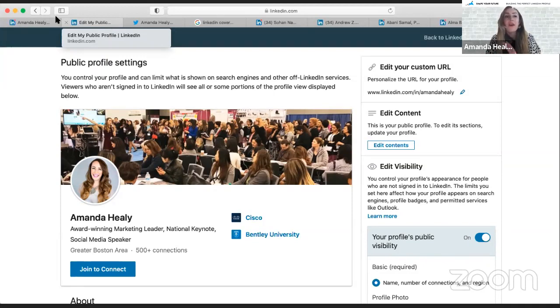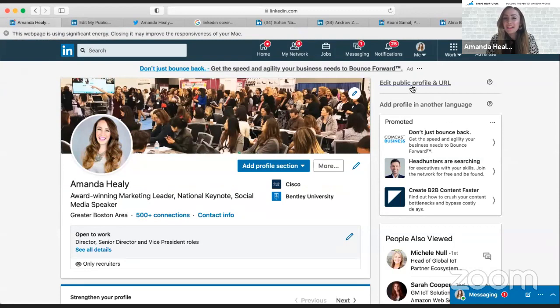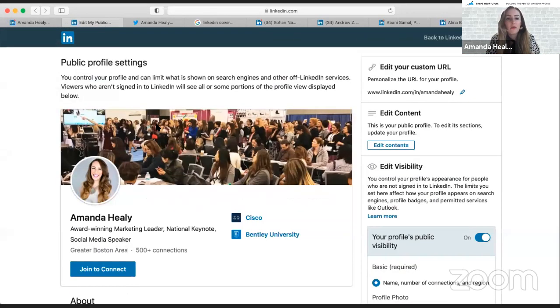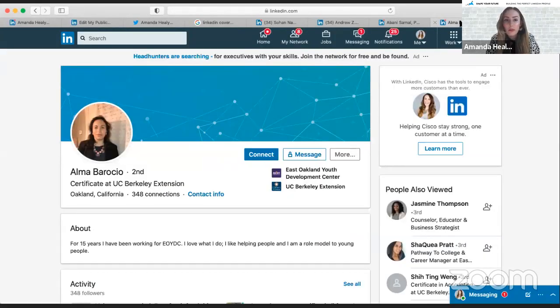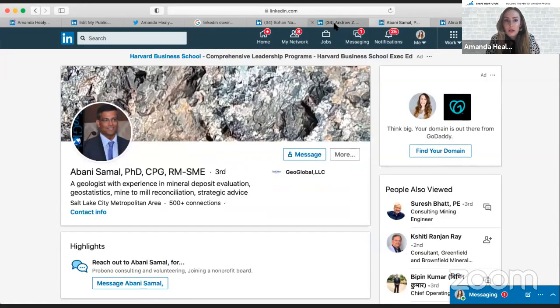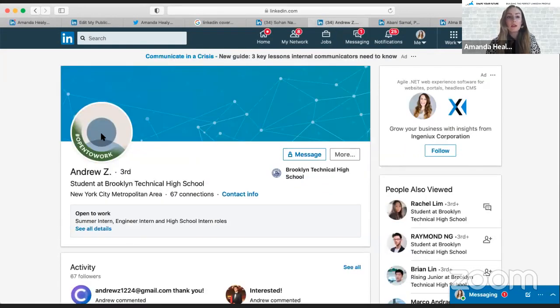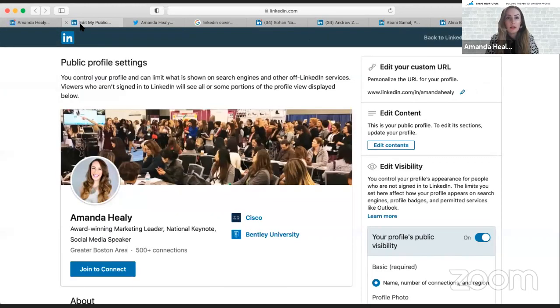So, long-winded. What you would do, I'm going to go back, is you would click edit public profile and URL. And then on your profile picture, you will see something that looks like, I'm sorry, whoever I'm picking on, hold on. I'll show you the exact image. It'll look like this, a gray circle. It might not have the open to work, but it'll just be an anonymized person. And then you'll think to yourself, well, that's not right. I have a profile picture. And here's where you're going to discover that you have it set to private.